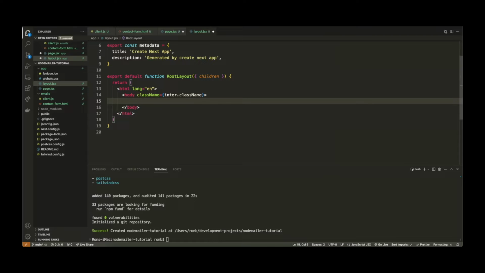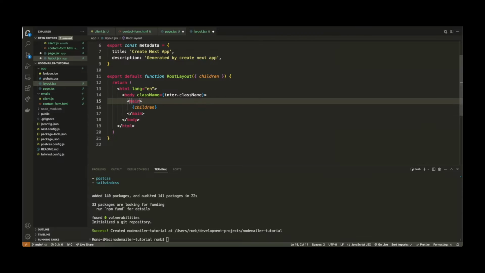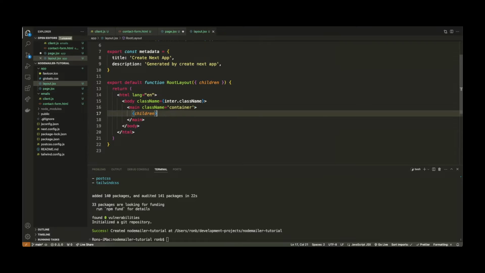I'm going to make a new line here, and I'm going to add a main HTML tag like this, and just paste that children within this. And the reason why I'm doing that is so that I can add a container around this component. So I'm just going to say class name, and we're going to set that to container. Now, by default, Next.js and Tailwind CSS has container styling.